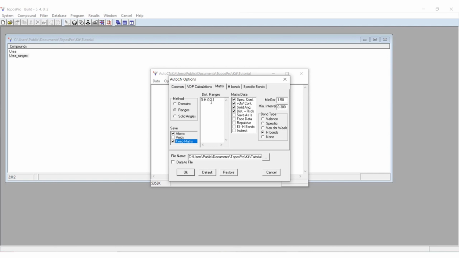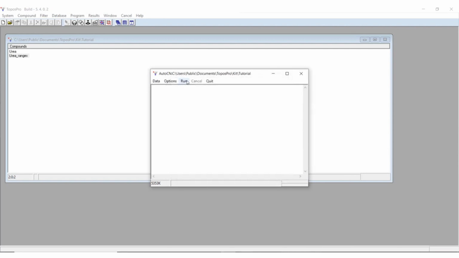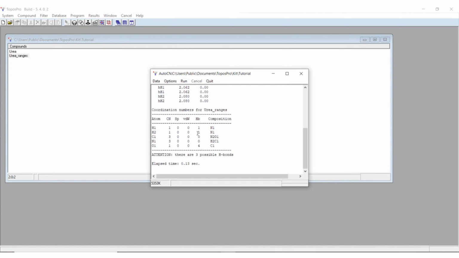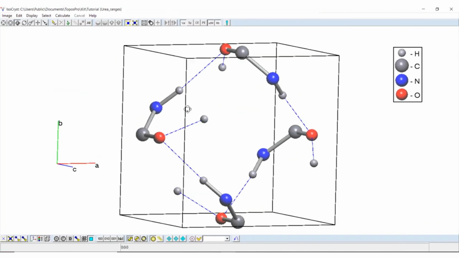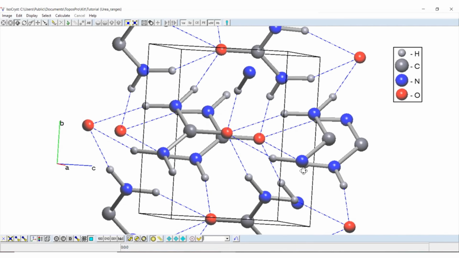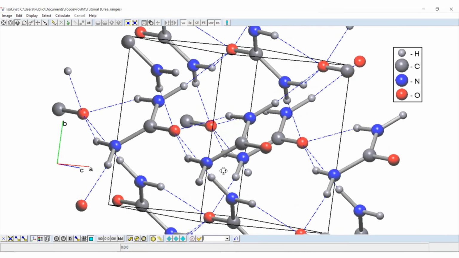If you type it in incorrectly, Topos will warn you, and it won't let you run the calculation until it's correct. So we press OK, press run. You can see the output's been updated. We've got these extra hydrogen bonds. So if we visualize this structure in IsoCryst, you can see we now have hydrogen bonds between our urea molecules.